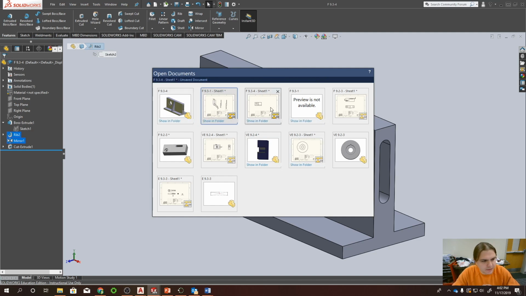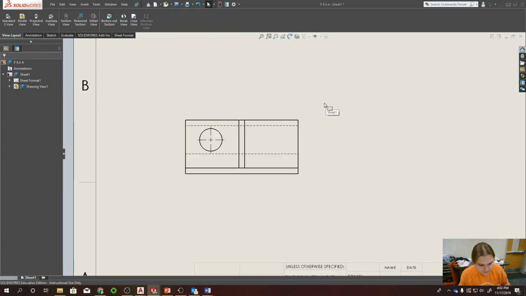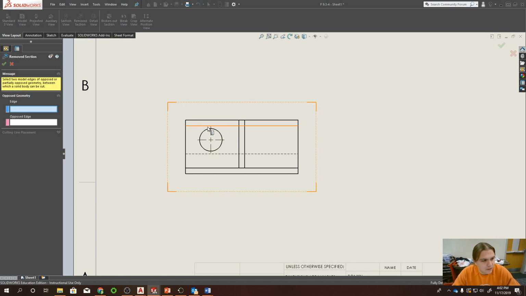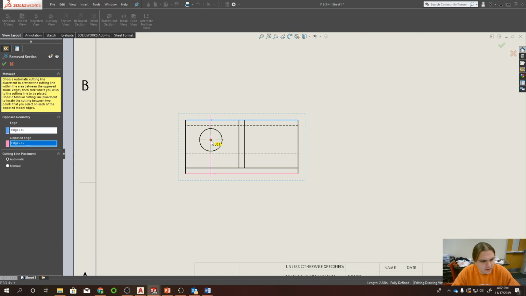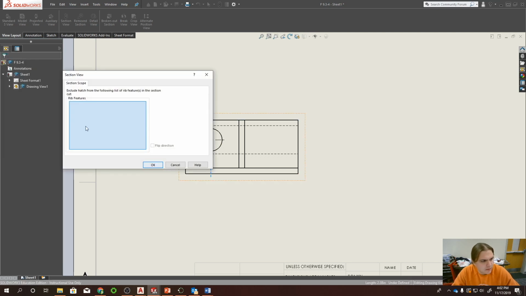Okay, so I'm going to do the removed section. It's just a straight up remove section feature here in SolidWorks, but it works a little differently than you would do it in AutoCAD. It doesn't, as far as I can tell so far, apply our arrows to it. So this is what I was talking about with the rib feature.